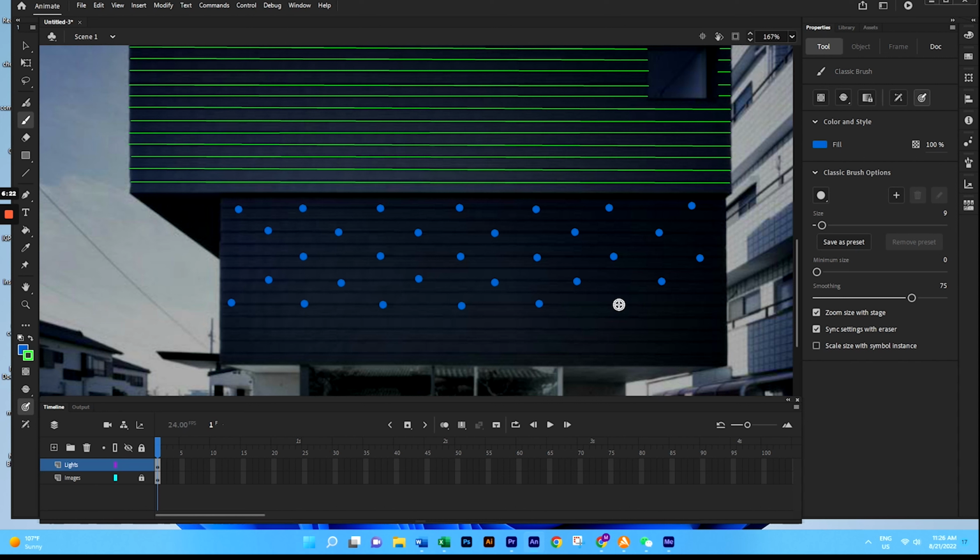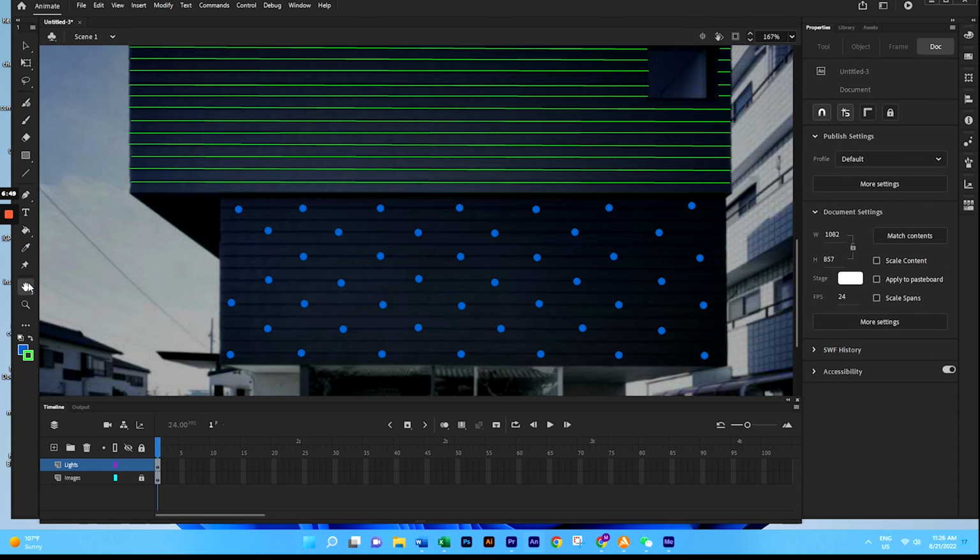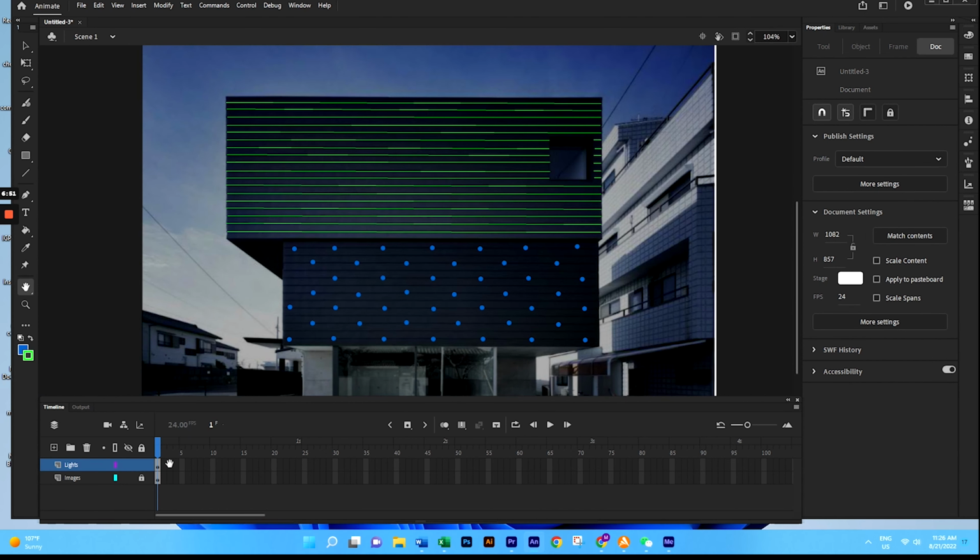I'm putting several dot lights so we'll understand the effect, because if I put very few, the effect will not be the same as we wanted. So if we have a little bit more quantity, we can see the effect nicely. So these are our dot lights, and these are the linear lights.